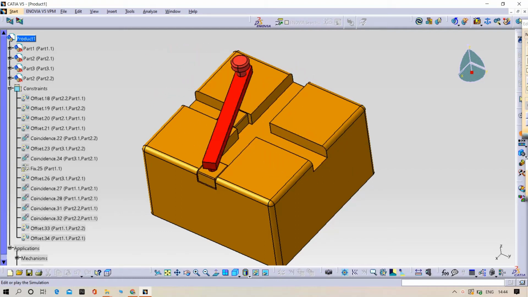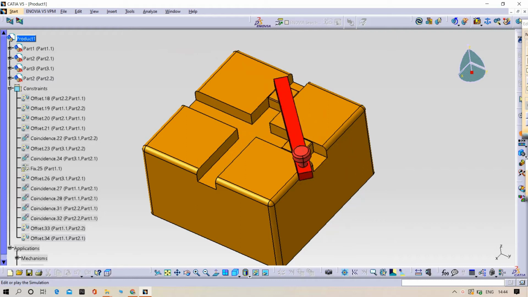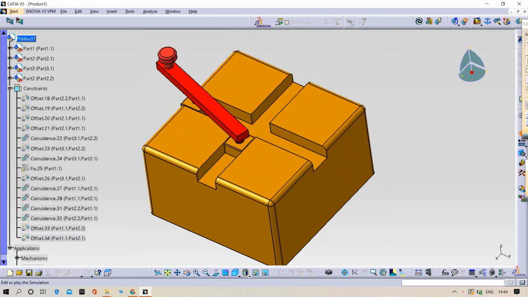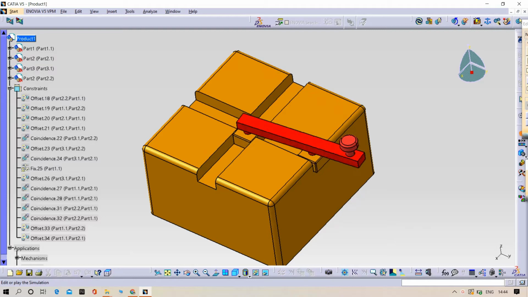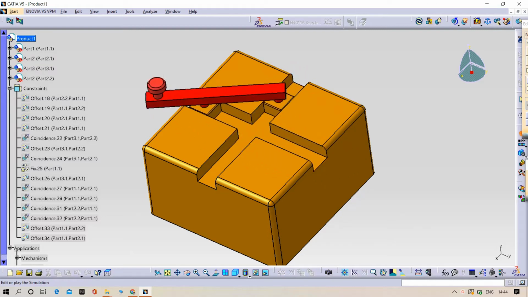This is Yogesh. Today we are going to design a simple mechanism as we are seeing now. And also we can do the simulation of this mechanism. Let us start with the part design.